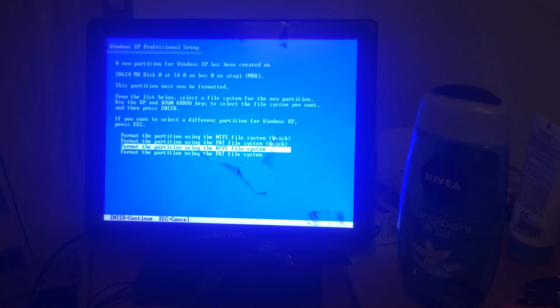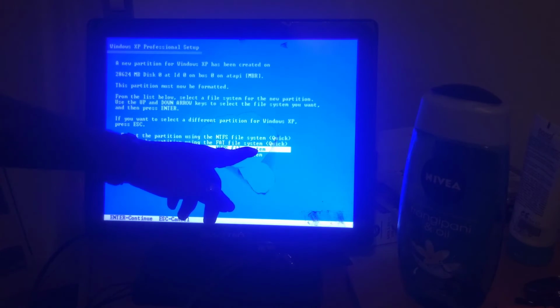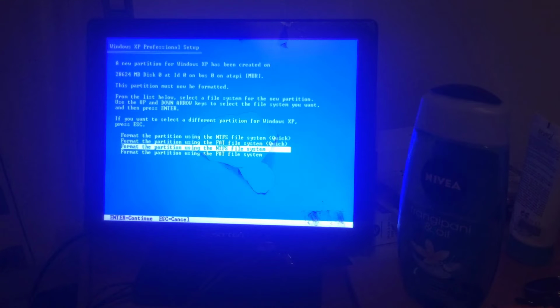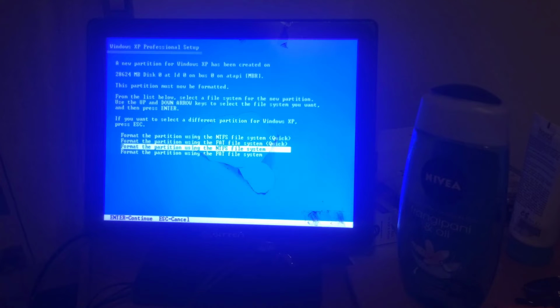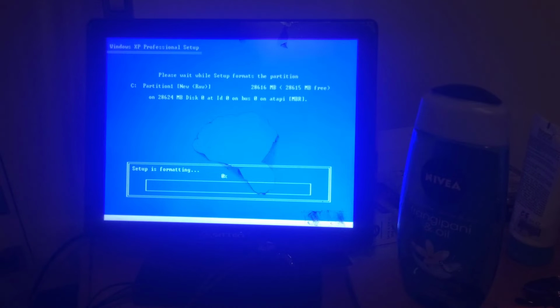Format the partition using the NTFS file system. We can select quick format for the files while creating the partition. So let's select the default one, format the partition using the NTFS file system. As you can see, the process of installation takes time.